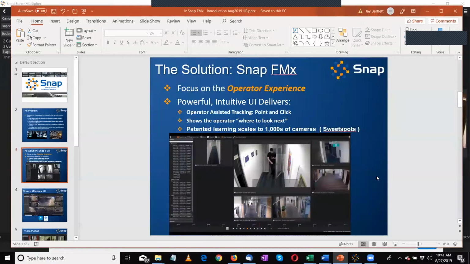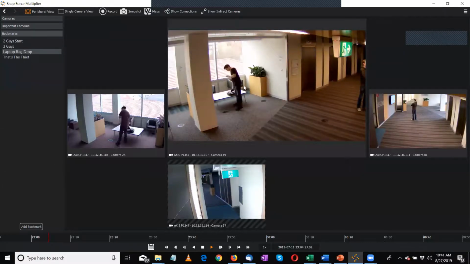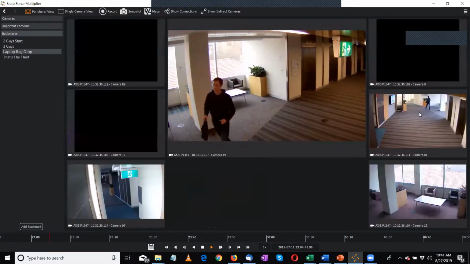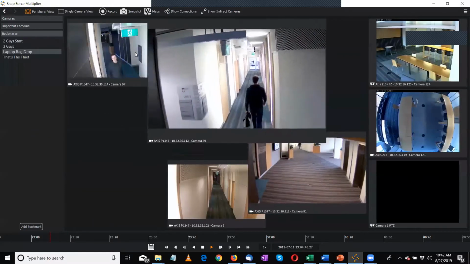So let's go into a quick demo of the product. And what we'll do is we'll see an individual who lays down his laptop bag and walks away. And we see this individual walking over, and he's either a good Samaritan or maybe not, but he picks up the laptop bag. And so I, as an operator, I'm going to now track him and see where he goes.